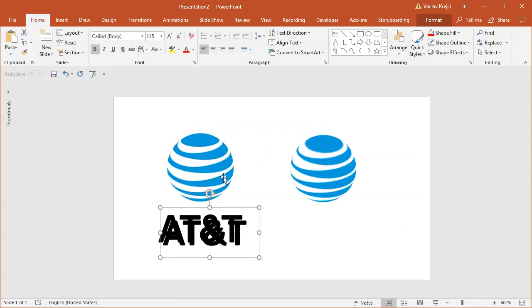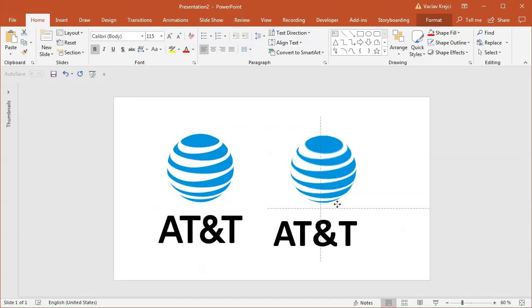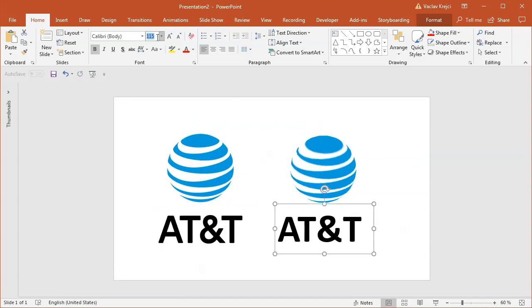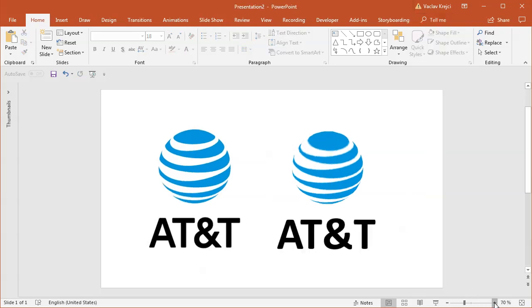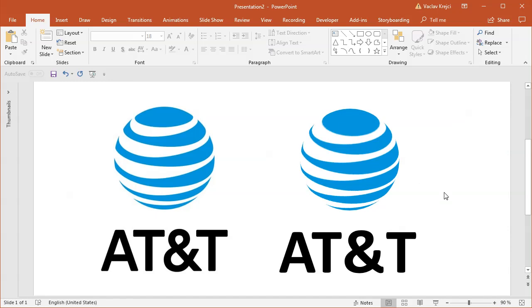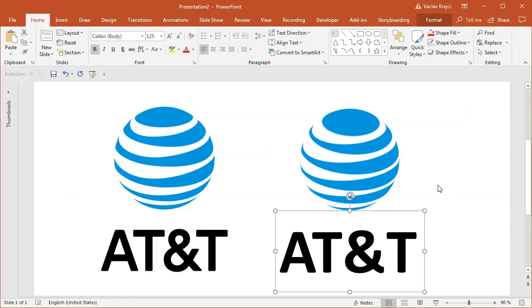It's not actually the one used for the logo, but it's pretty similar, so I can probably use it. Make the size to maybe 125. That seems about right, and that's it. That's how you create the AT&T logo inside Microsoft PowerPoint in almost no time.